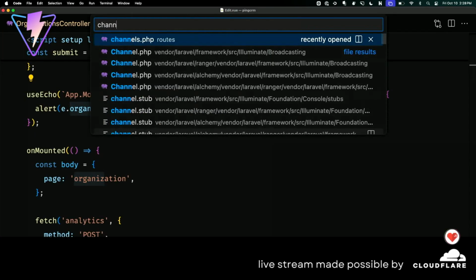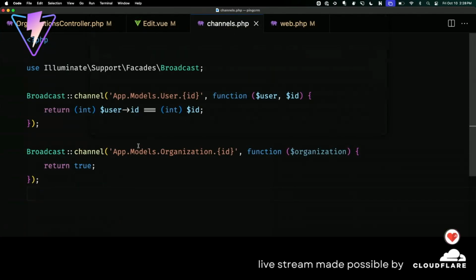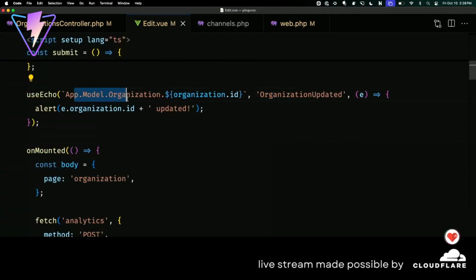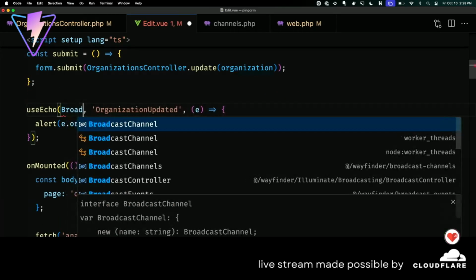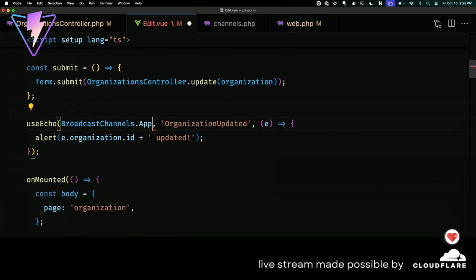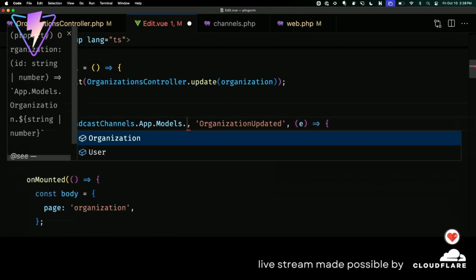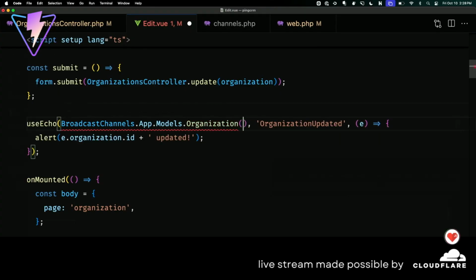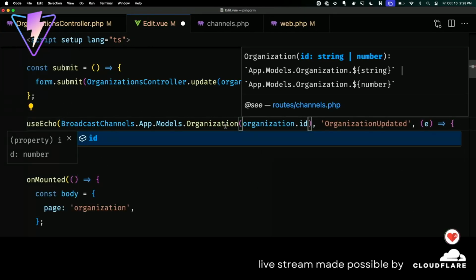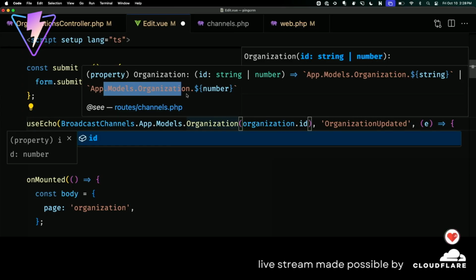So our channels are defined here. And the eagle-eyed among you might notice that it says app models, and this says app model, and that would be a super annoying bug to debug. You wouldn't notice that probably for a long time. So let's swap this out with what Wayfinder knows. Let's go to broadcast channels. Let's go app, let's go models, and then it's got the two channels that we have defined. Let's go organization and pass in the organization ID. And so now, this generates that for you. If it ever changes, it'll break your bundle, and I want my bundle broken, something's wrong, right?